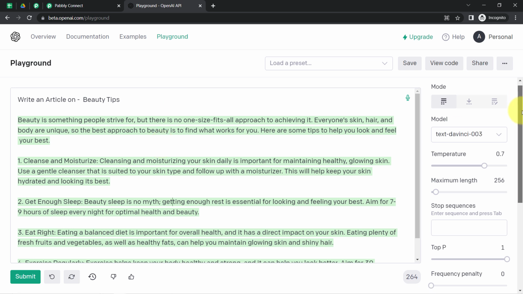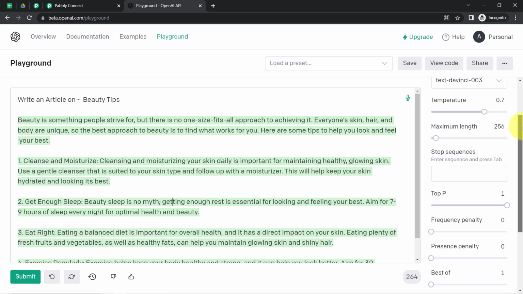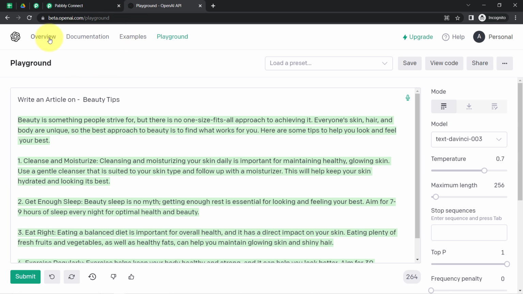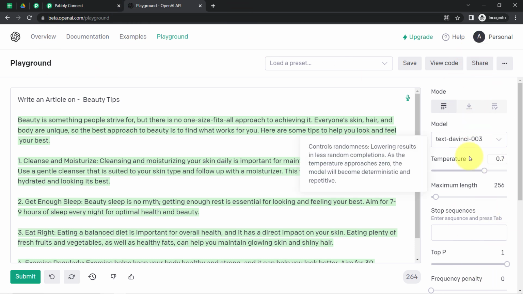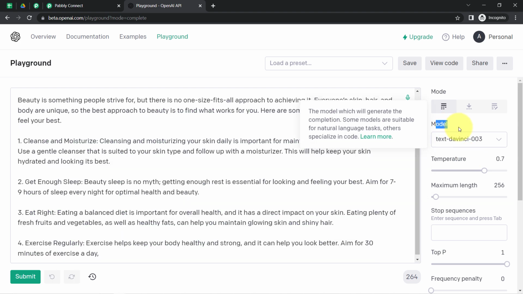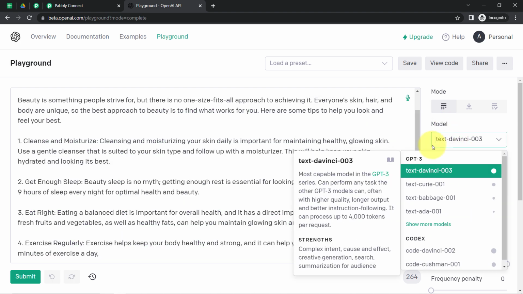Now let us discuss these settings one by one, so that whenever you connect it with Pabbly Connect, you will also be able to create the automation very smoothly. So the very first thing it is asking for is the model. Well, I always go with the text-davinci-003 model to generate the content, because it is the most capable model in the GPT-3s and it can perform any task the other GPT-3 models can, often with higher quality, longer output and better instructions.